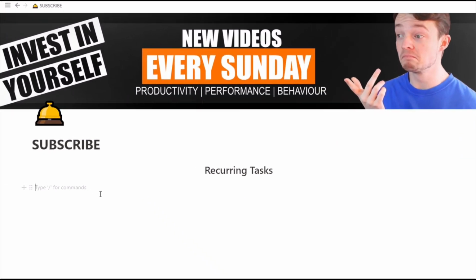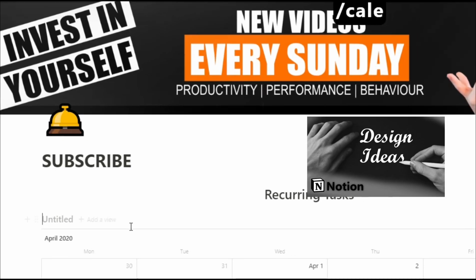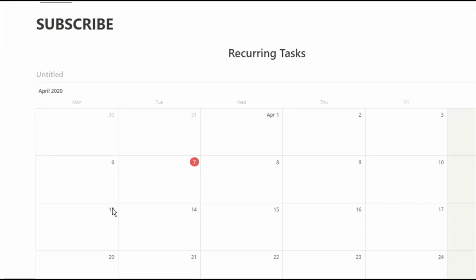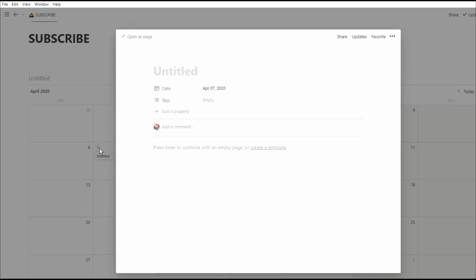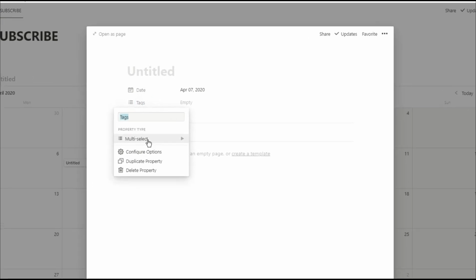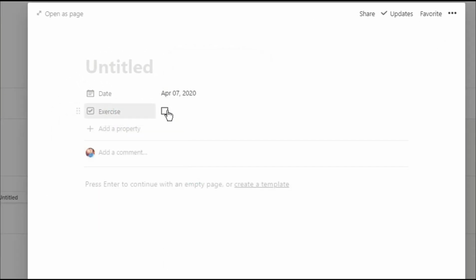So to start with, I'm going to create a database in the calendar view, very similar to what I did in the planner video. Every page in this database I treat as a day, which means the properties in each day can be their own tasks. I'm going to turn one of these properties into a checkbox, and this can be a recurring task for each and every day.